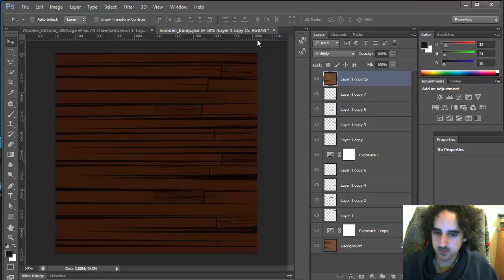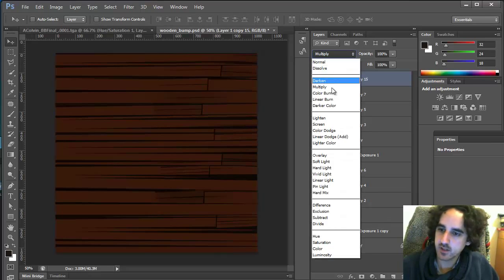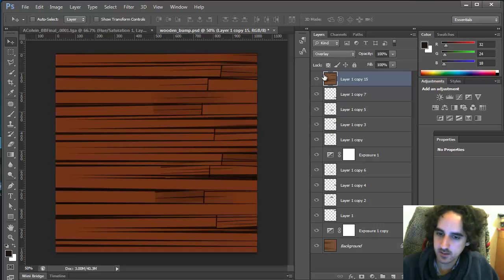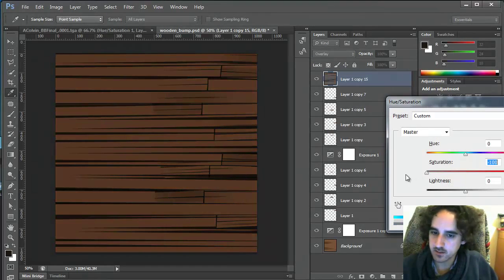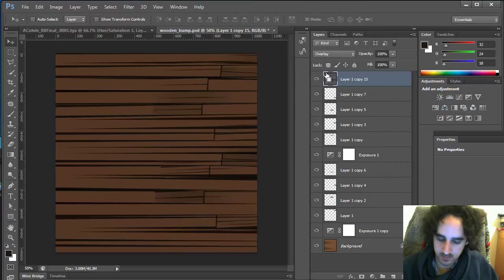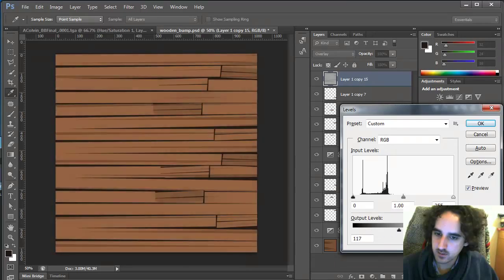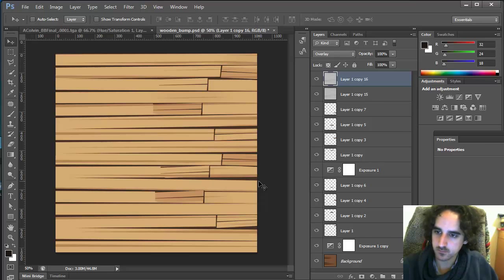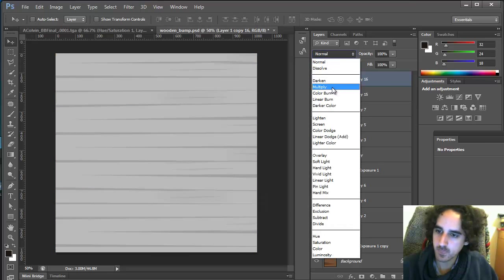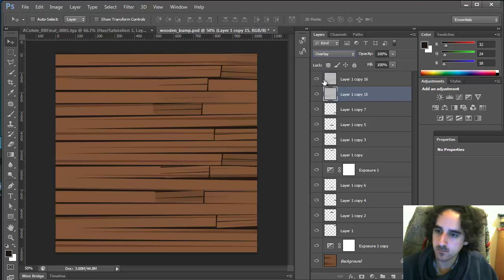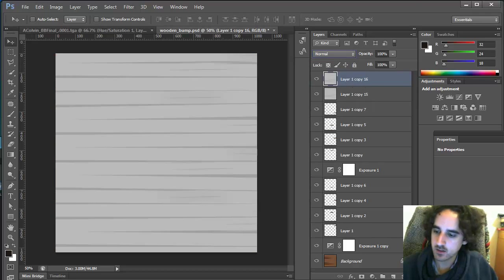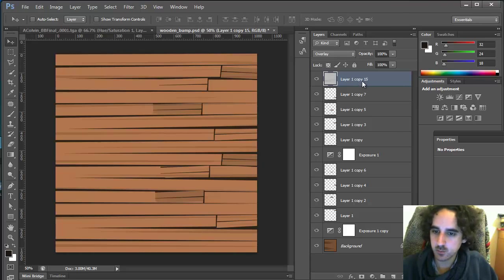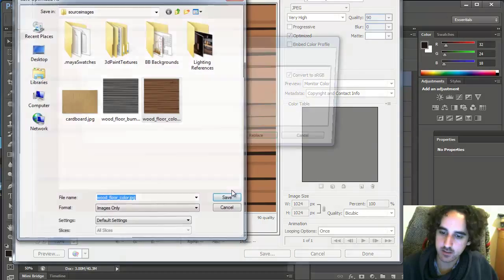Okay. And then we can actually set this to something like, let's try overlay. And let's change the levels. So what we're trying to do is simply add a little bit of interest to the wood without having to actually paint the texture and go through all that work. So that's what we have. So yeah, why don't we just export this and see what we get.